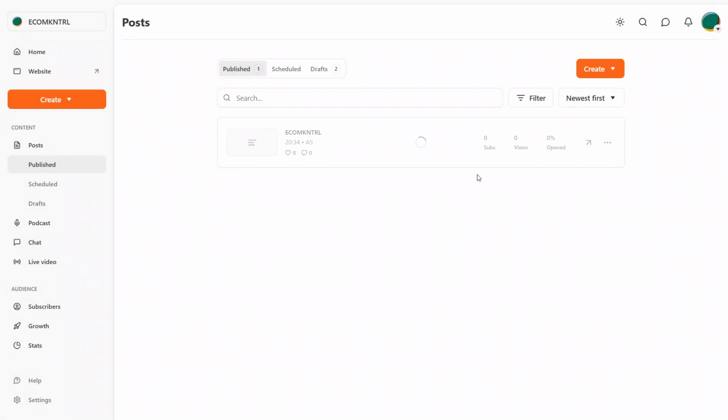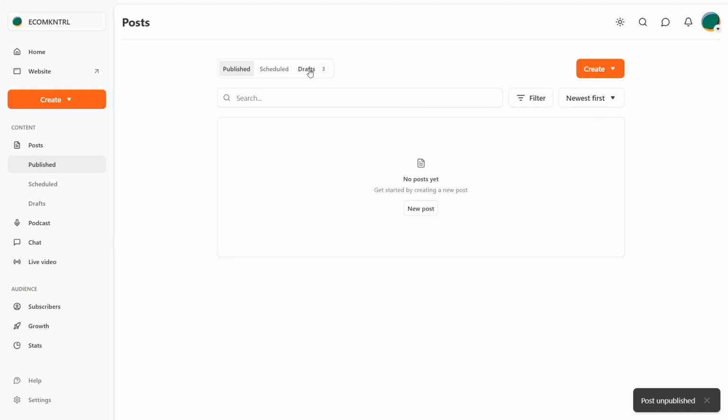The post will no longer be publicly visible and will be moved into your drafts. Think of this as archiving the post. It's hidden from readers, but still safely stored in your account. Now, let's restore that post.